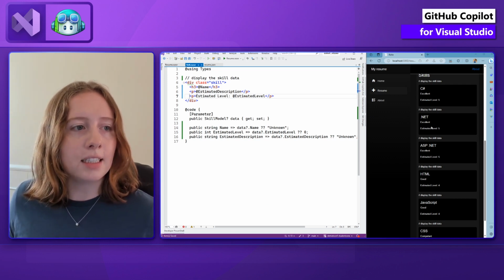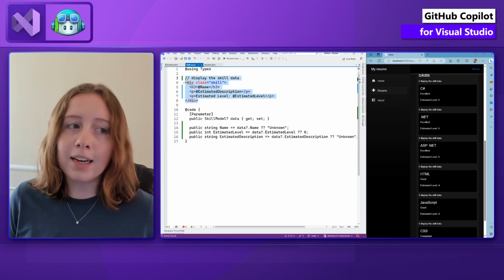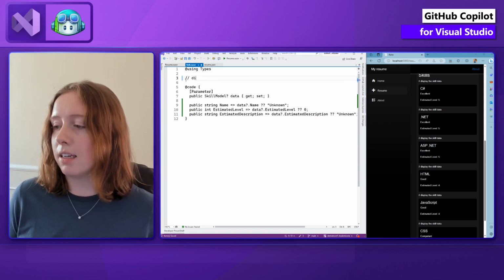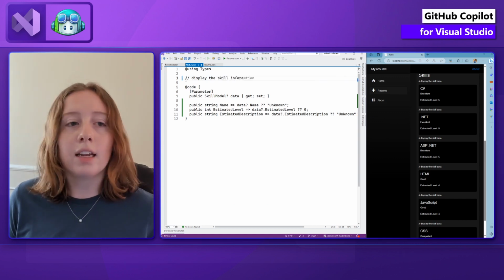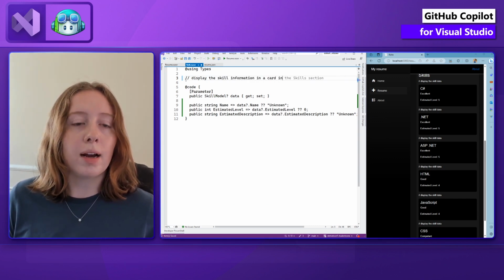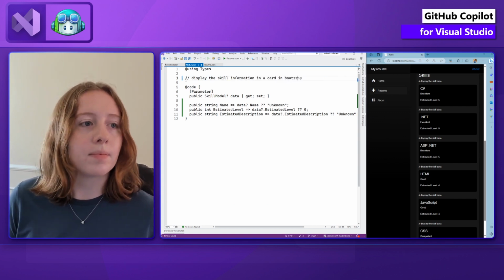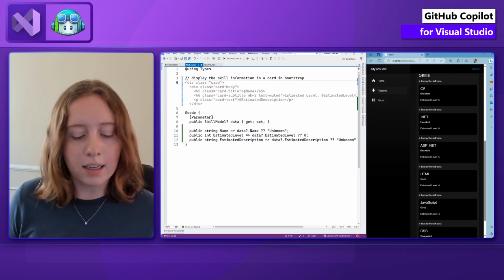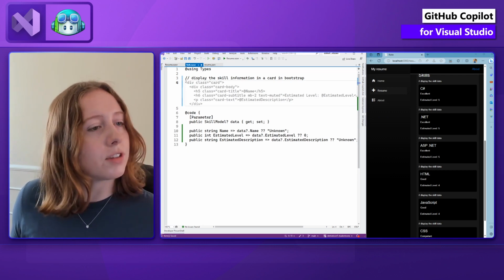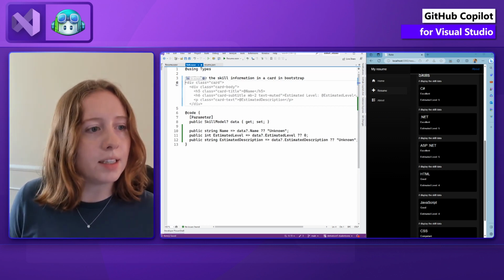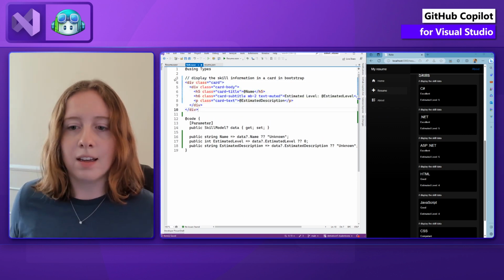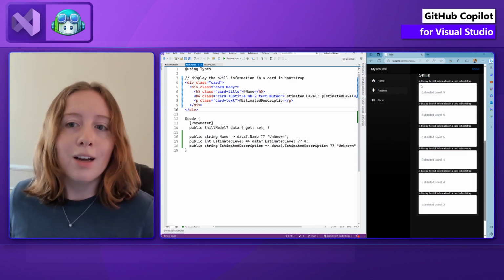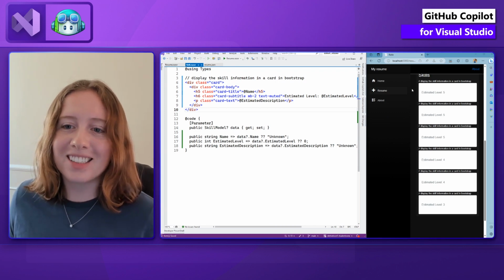So I'm actually going to go ahead and delete this. And I'm now going to ask Copilot to display the skill information in a card in Bootstrap. And this looks pretty promising. So I'm going to go ahead and check if there's an alternate. Not seeing one, I'm gonna accept this. Add in that closing div. Awesome, so it's given me those cards in white. Unfortunately, that means that we can no longer see my skills again.